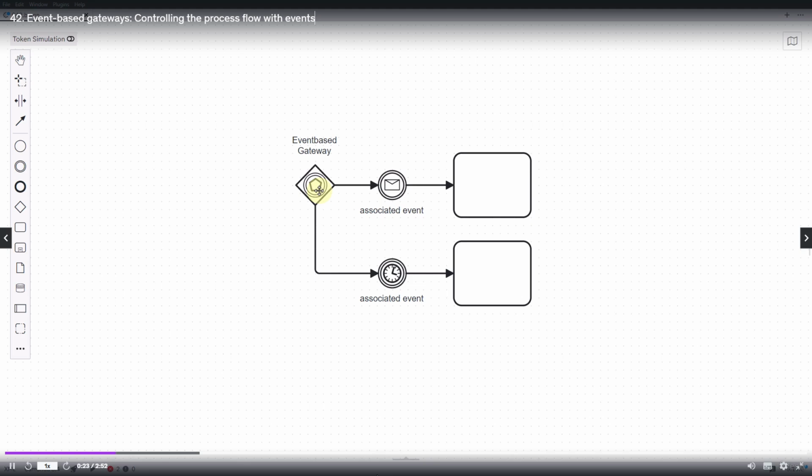How does it work? Well, an event-based gateway is used to control the flow of a process based on an event that has happened. It waits for one of several possible events to occur and forwards the process flow according to the event that has occurred. This gateway therefore makes it possible to model a kind of race between events in which the path that receives the expected event first is awarded the contract and is continued.